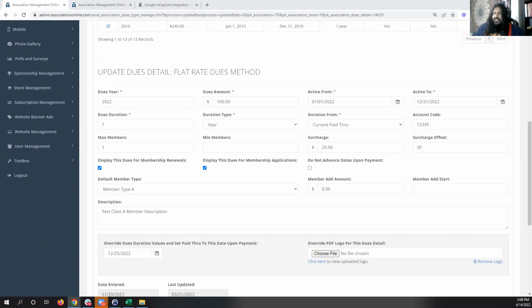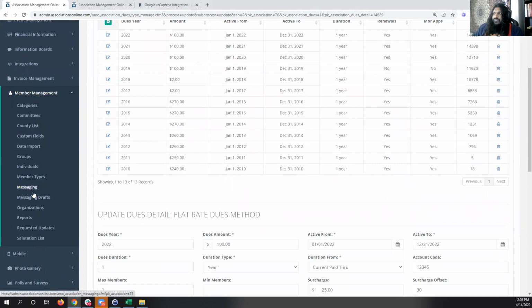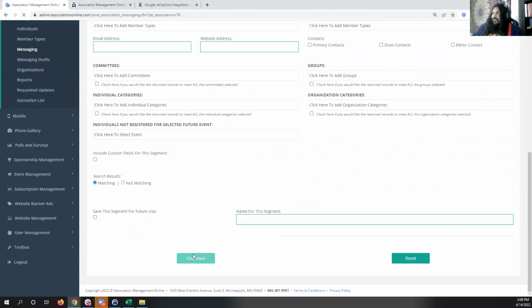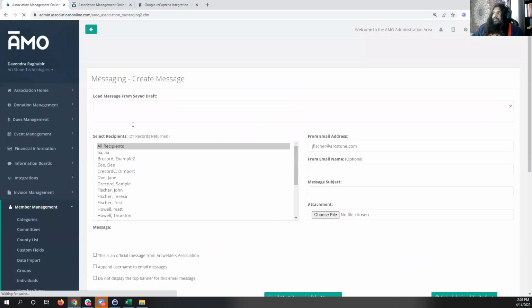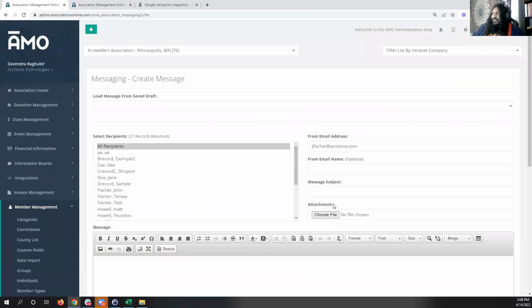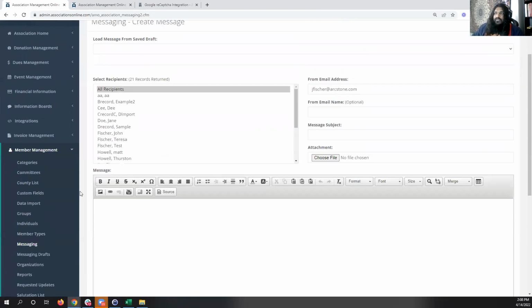So Ellen asked, can you attach documents in messaging? I'm going to get through the updates of what we've recently added, and I'll get to your questions. I'll answer Ellen's real quick. When you create a message under member management messaging, there's an attachment here. So if you're sending out messages here, you can definitely put an attachment. But I'm going to continue on to the updates here.